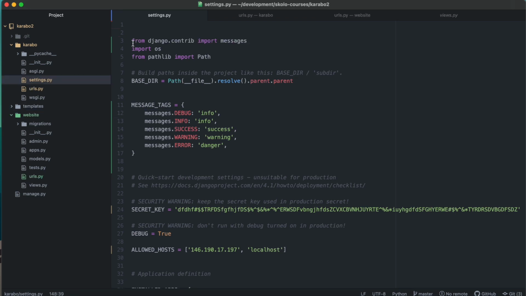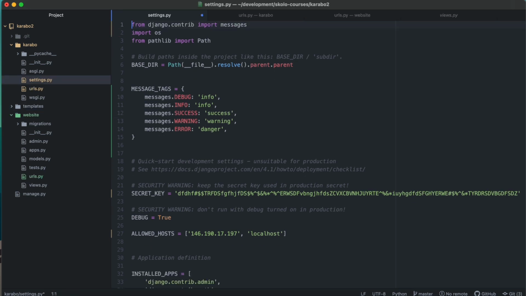Cool. So I found what you need to add at the top of your settings.py file. Just add the line that says from django.contrib import messages. This is just so that this messages here works, because this is the messages you're importing there. Otherwise you're going to get an error saying messages not defined. So then from these messages inside of django.contrib, messages DEBUG uses info, INFO is info, SUCCESS is success, WARNING is warning, ERROR is danger.